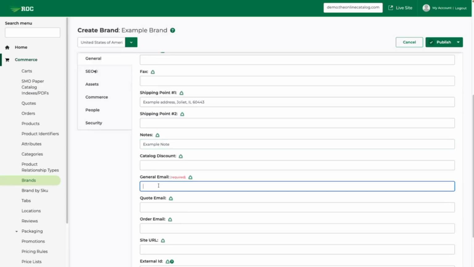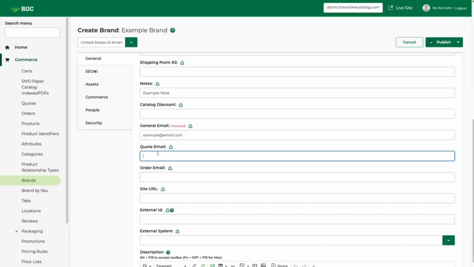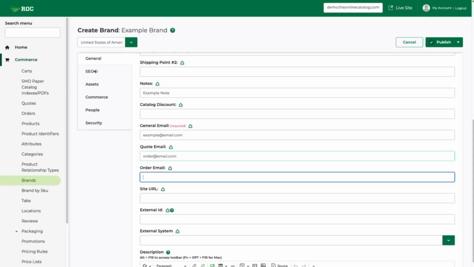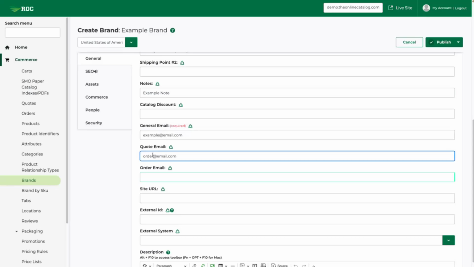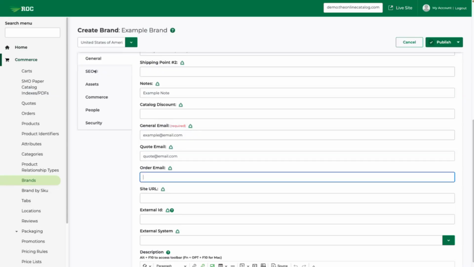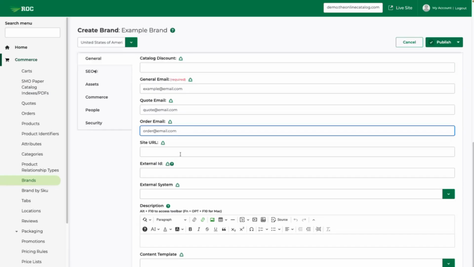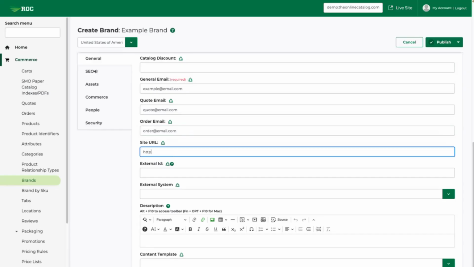A general email is required for this brand. Quote email and order email can also be provided if you would like to show where the order and quotes are emailed to. You have your site URL, and please make sure that this is full. So it should include https:// as well as the full site URL.